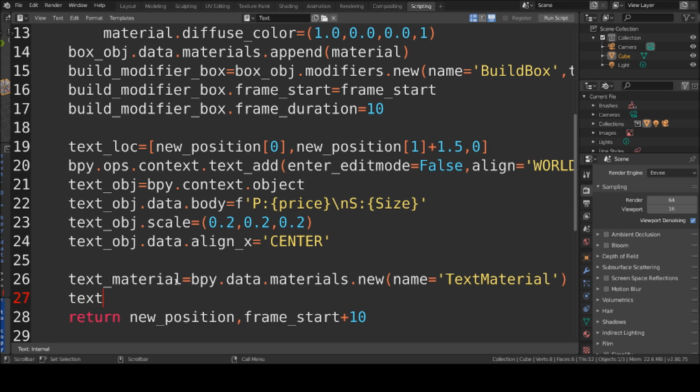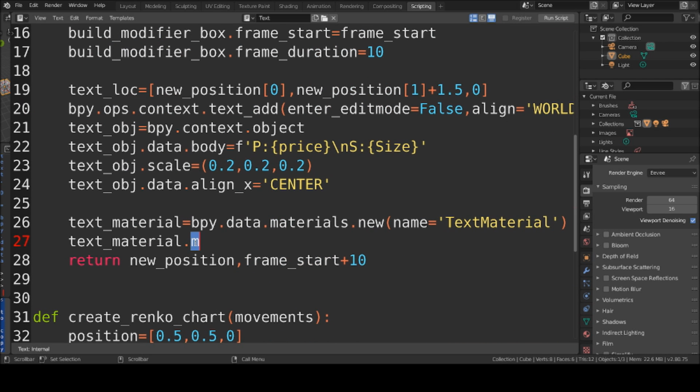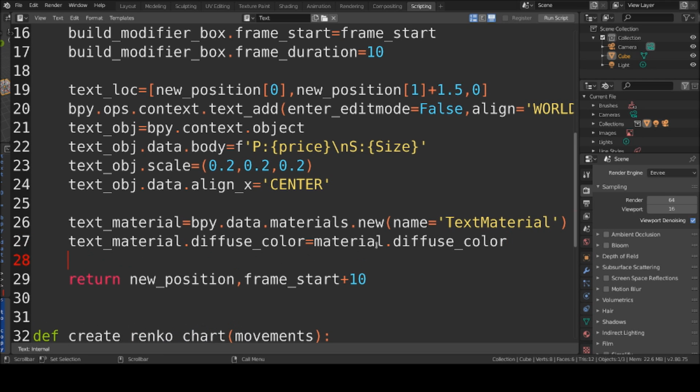Okay, so the next thing is the text material is done. One more thing I'm doing with my text material is giving the material diffuse color, which will be in this way. This diffuse color should be assigned in the same way, so same as green and red, whatever the text is should appear in the same color. If a green box is there, the price and size should be in green.